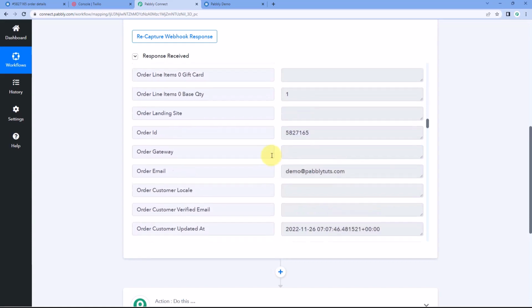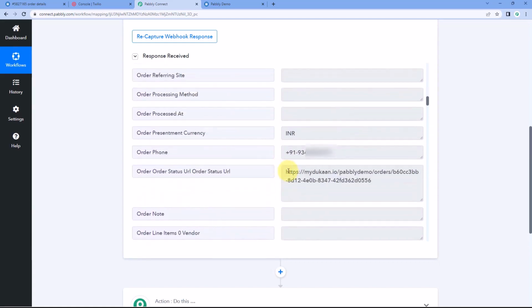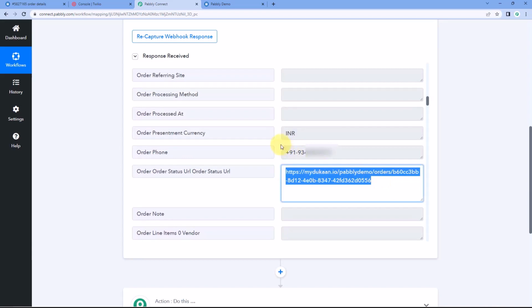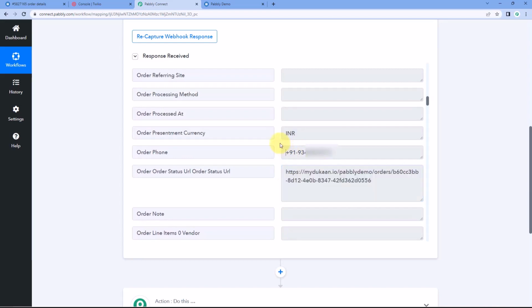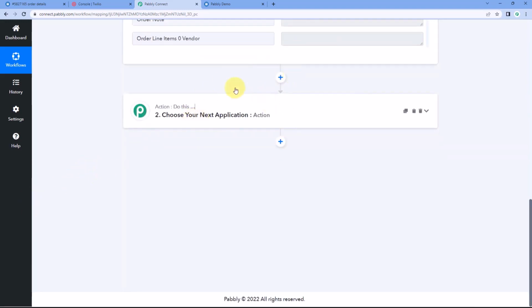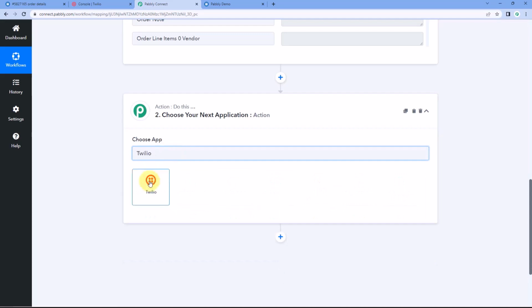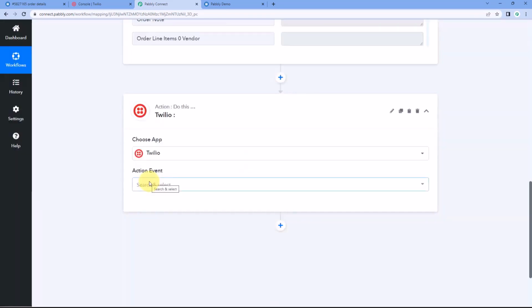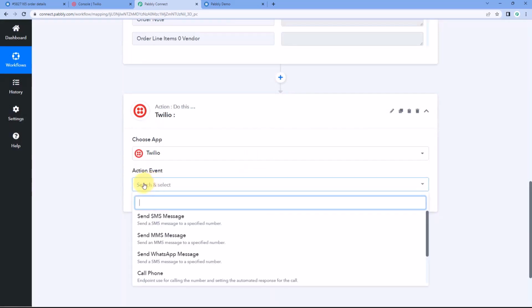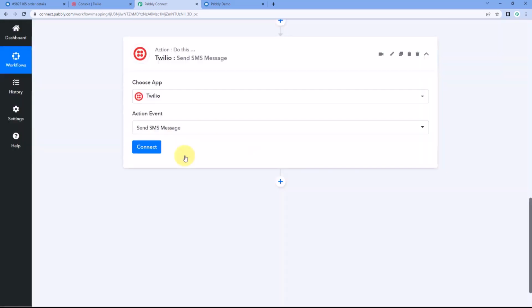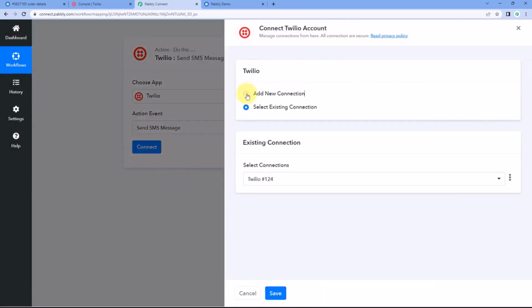Now guys, after this, what we have to do, we have to send this update link, the order status link, to our customers as an SMS notification so that we can update them and also the customers can check the status. For this, to send this link via SMS, we are using a service called Twilio. So just scroll down, come to our action window and here in choose app, search for Twilio. Select Twilio over here. And then after that, in action event from the drop-down, select send SMS message as the action event. After selecting our action event, click on connect and select add new connection.